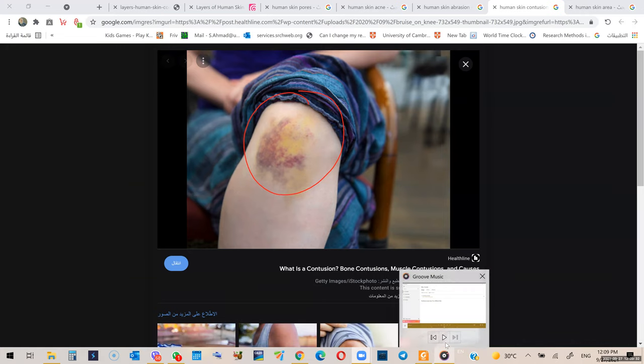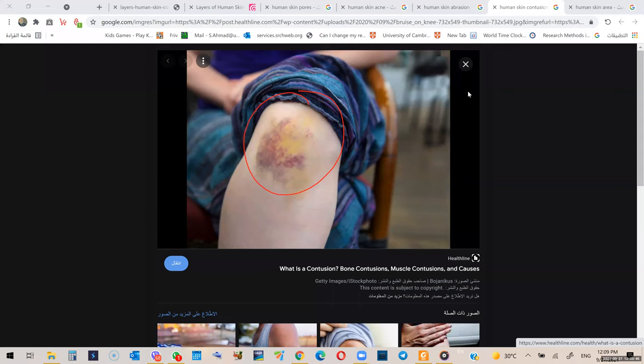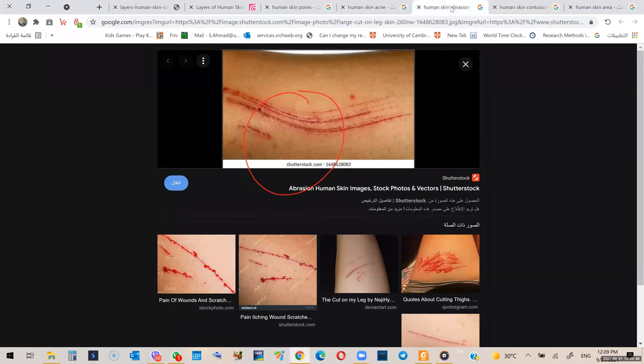A contusion is a discolored area of the skin caused by trauma. The discoloration occurs when blood escapes from damaged capillaries into the skin. Abrasion. An abrasion is damage to the epidermis of the skin. Since these scrapes do not usually cut into the dermis, most abrasions do not bleed.